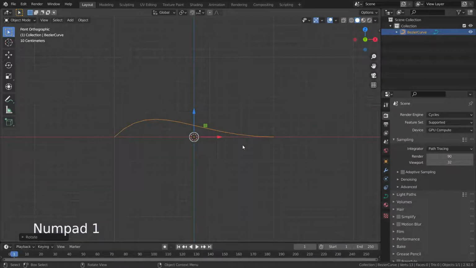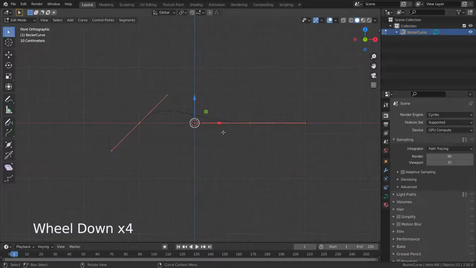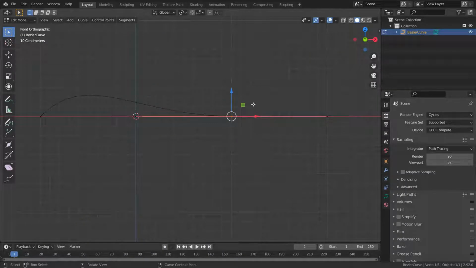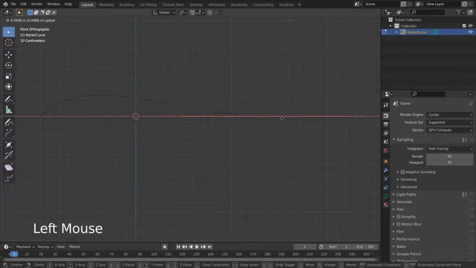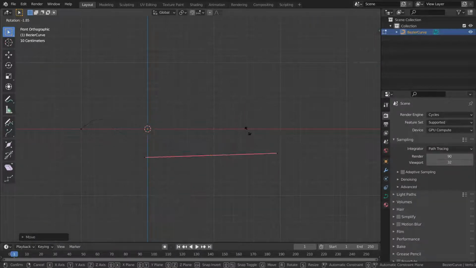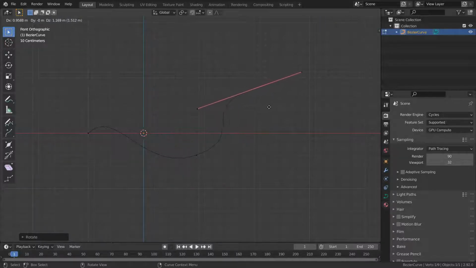Press the 1 key and go to the front view. Press the Tab key and go to Edit mode. You can edit the curve to be exactly the shape you want. Also, you can press the E key to extrude the curve.